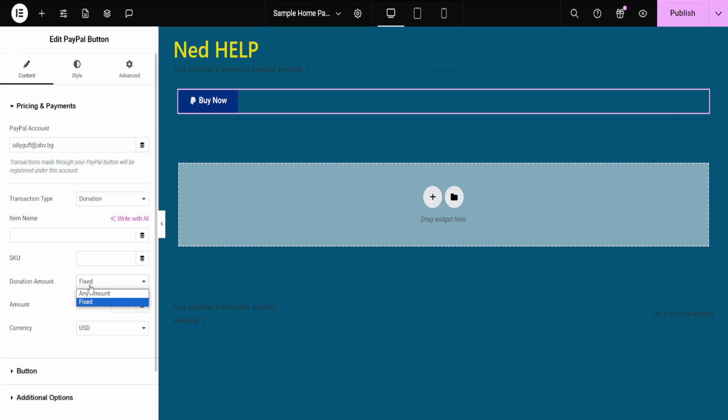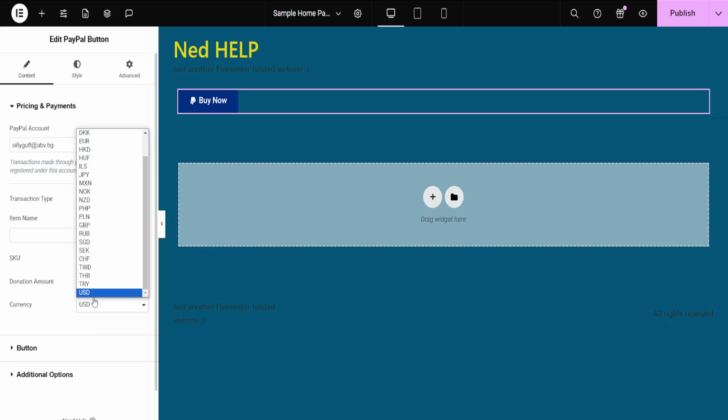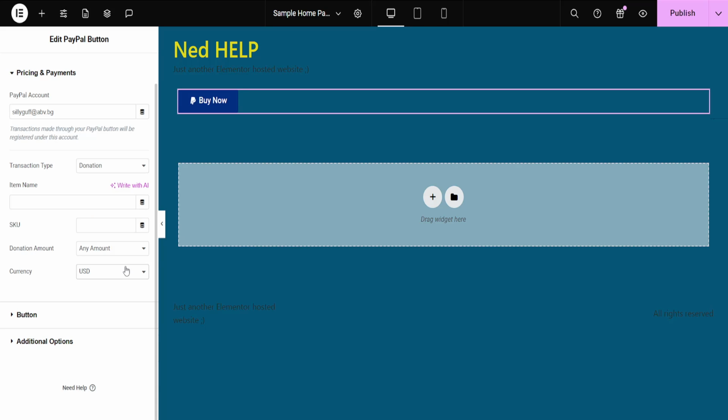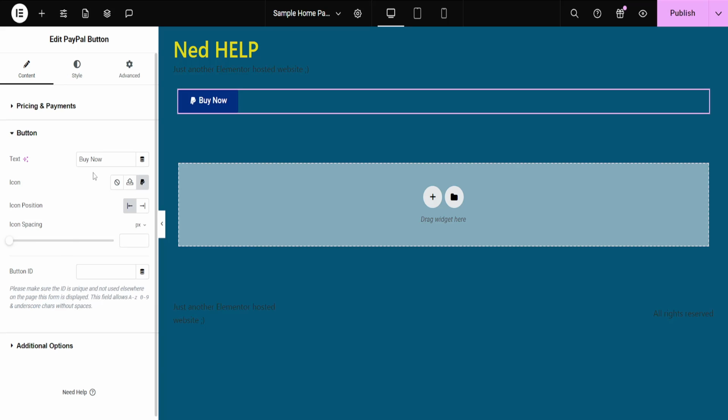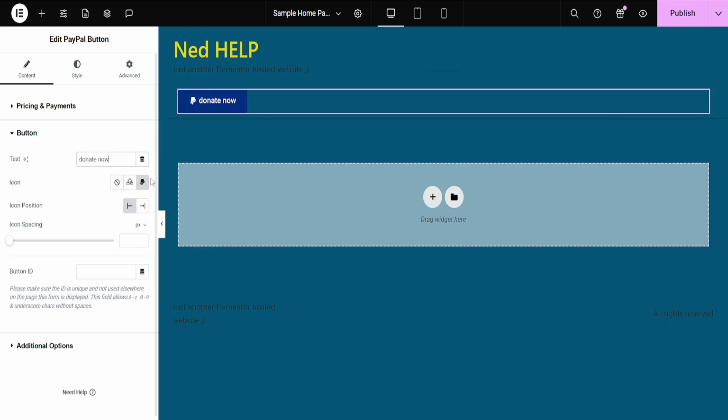We can change the donation amount to any amount or fixed. And we also need to change the currency here, depending on which currency you use. For the button itself, where it says text, if you have this as a donation button, you will change it to Donate Now or something like that. And then that's basically how you do it.